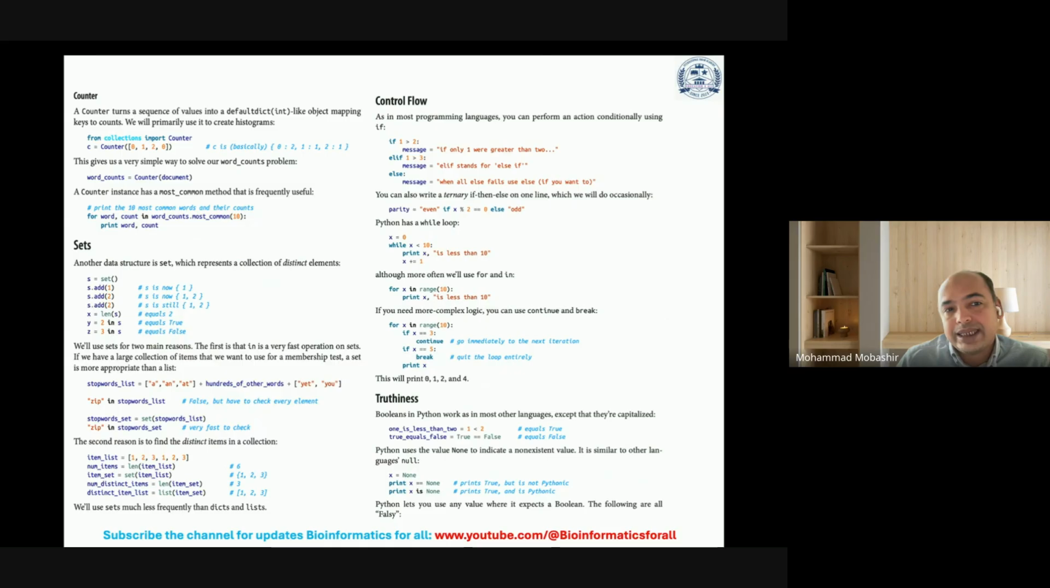Then it is sets. A set is another way to store data in a structure, which represents a collection of distinct elements. It could be names, or any object details. The second reason is to find the distinct items, that means unique items. Then control flow, then truthiness.